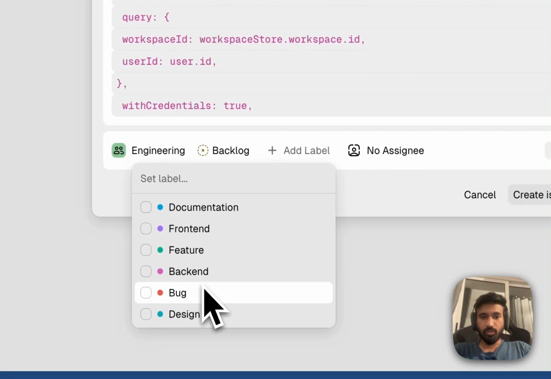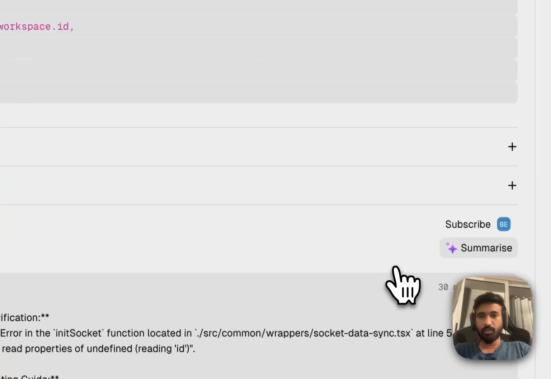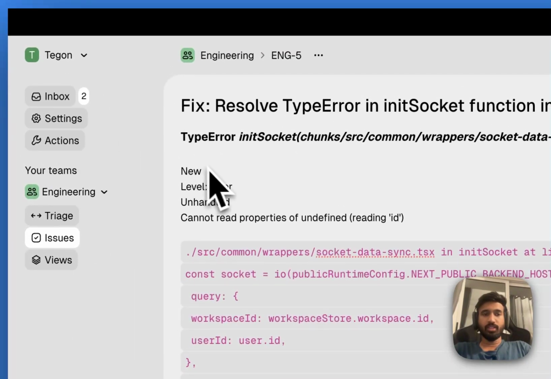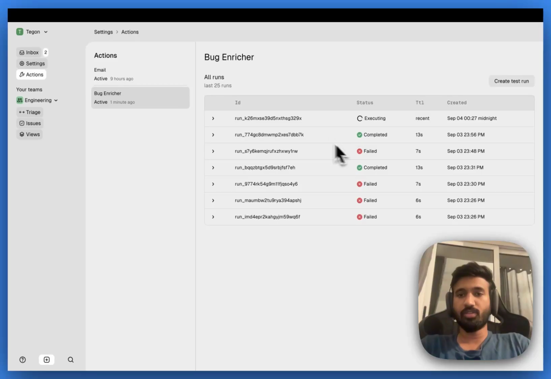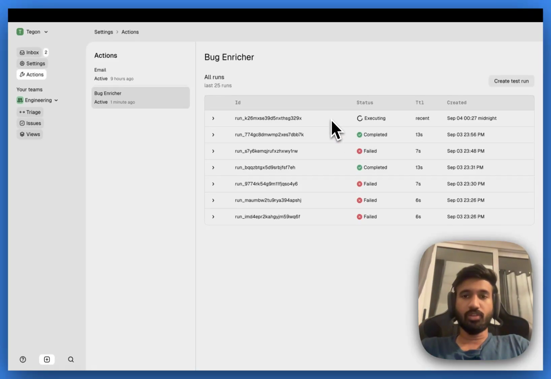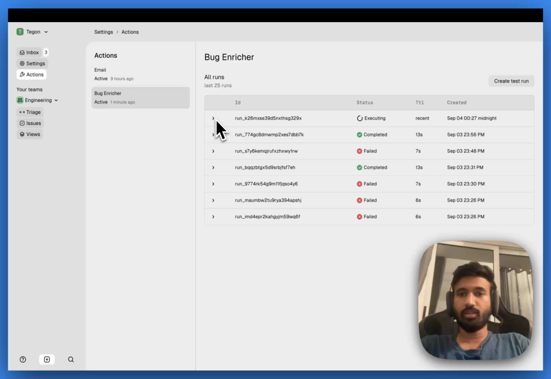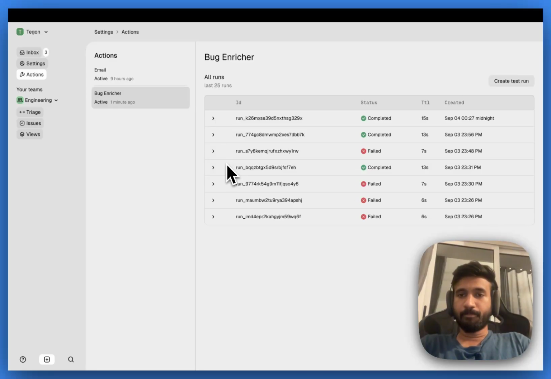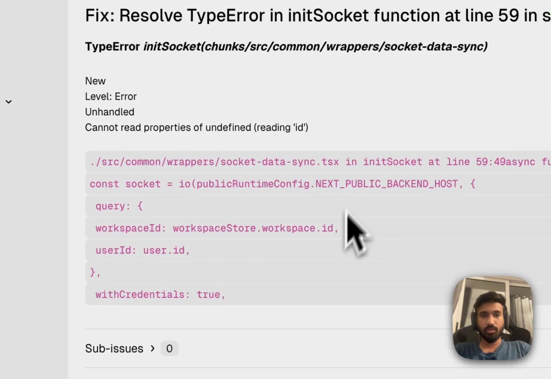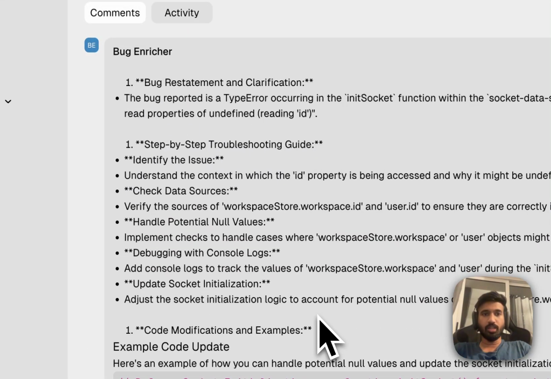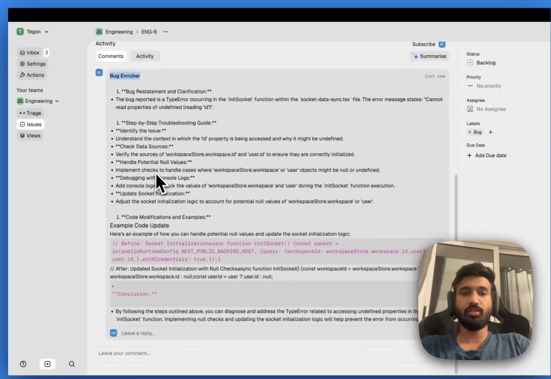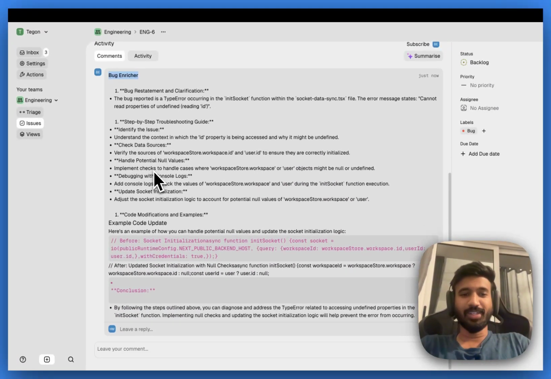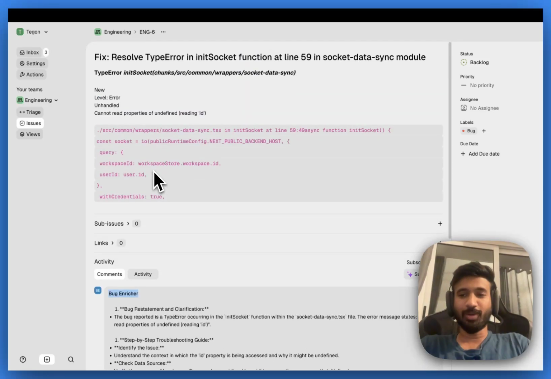Now I will give it the bug label and then I will create an issue. We have a section called Actions where you get to see what actions are installed and how the execution is happening. So you can see that because of the issue which got created, this action is currently being executed. It's done. If I go, you can see that the Bug Enricher action which we have installed has commented back on the issue. It has a little markdown problem.